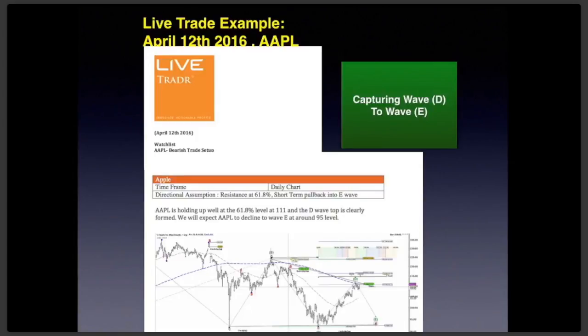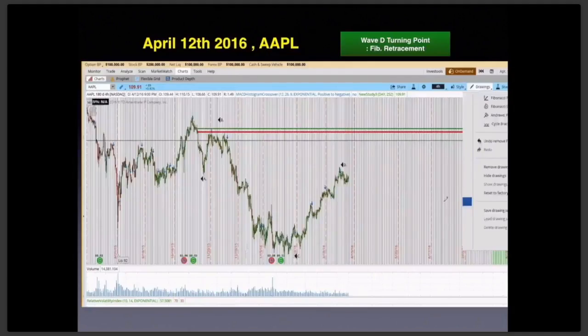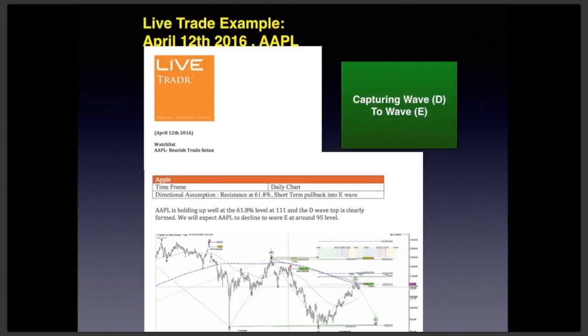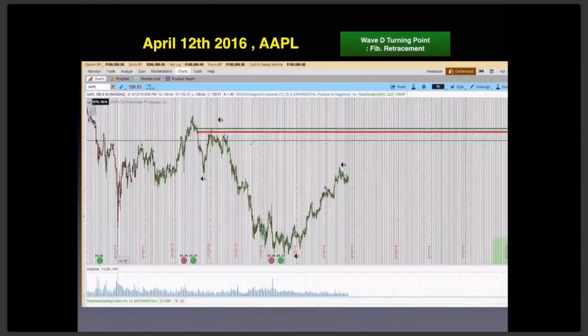Everything is done for you. We have calculated that 61.8 for you, and we expect a short-term pullback into wave E. So in this case, I'll be using this. In fact, this was a live trade, and I'm going to be showing you the same on-demand features to show you how to capture this trade from wave D to wave E. All right, so let's begin.